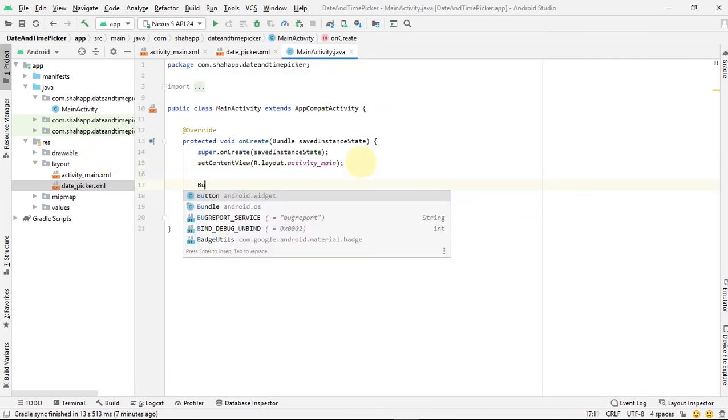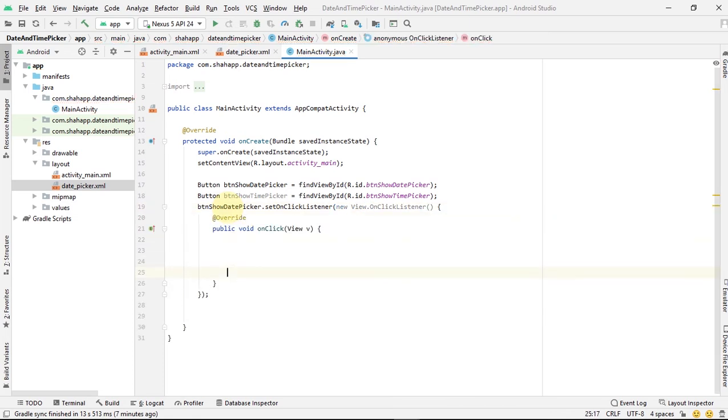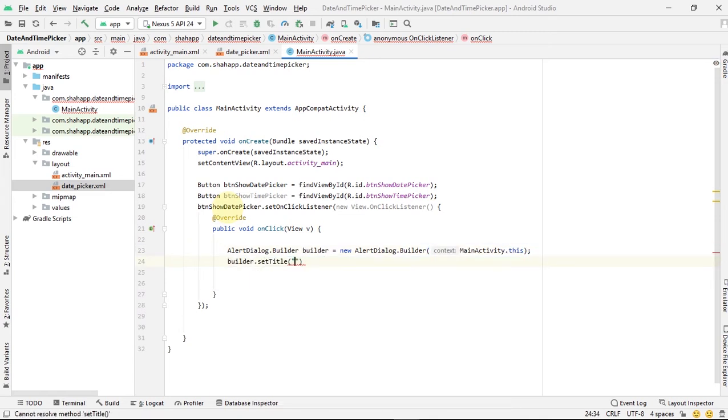First, get a reference of our two buttons. Now create an event for our date picker button. We create an alert dialog builder and pass a context to it. Set our alert dialog builder title.